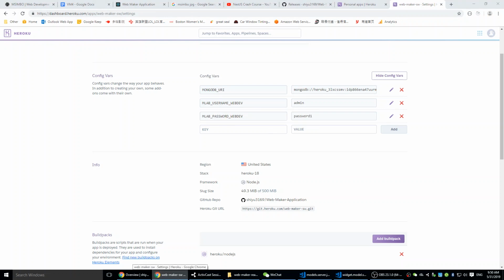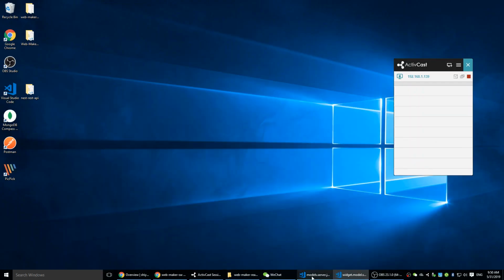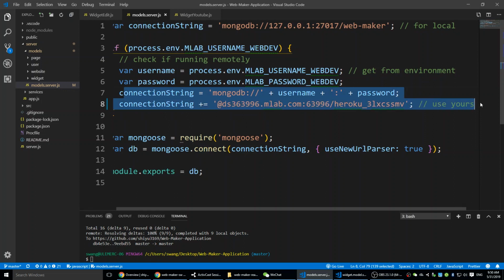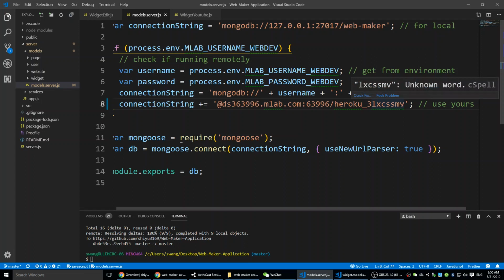And when you send the code to Heroku, Heroku will be able to find the variables you created with the same name and apply it as a username and password. So username is going to equal the admin. Password is going to equal the password1 here. And they are going to be used to construct this connection string, and it's going to be connected to the Mongo database online.